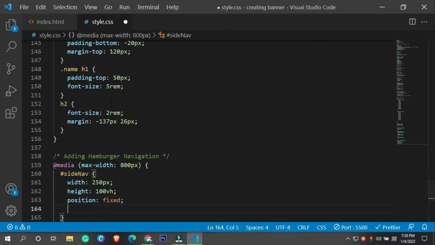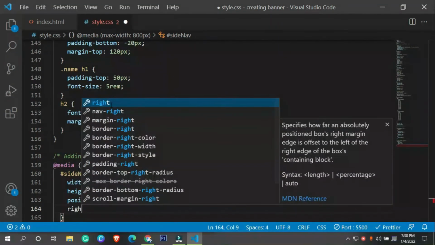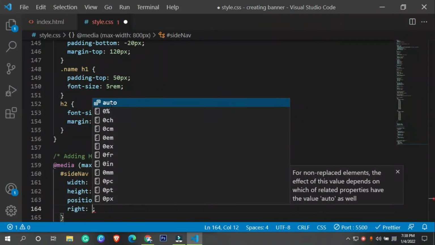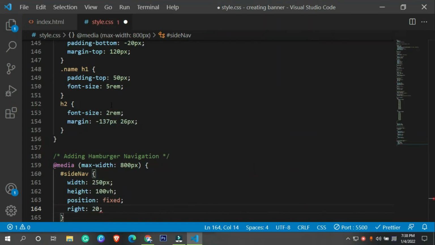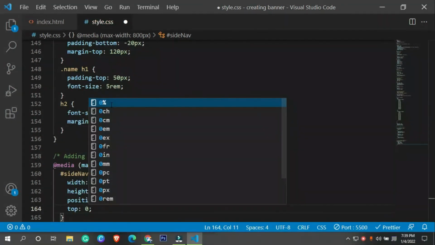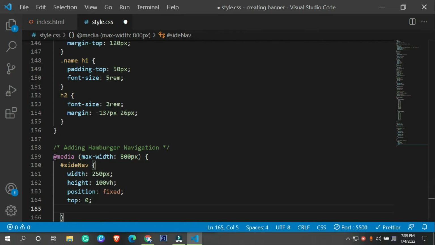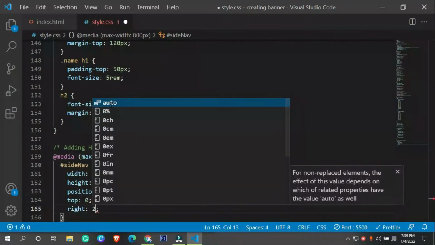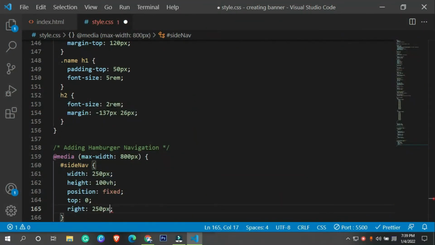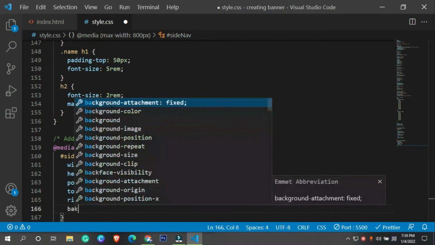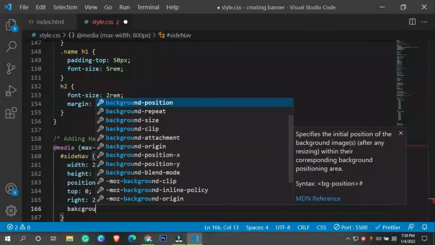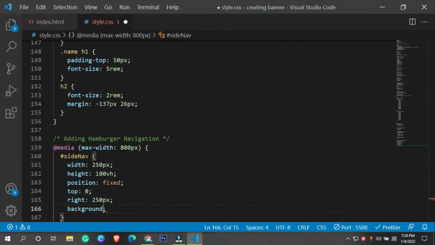And let's add position right. From the right we need to add, let's say, 250 pixel. Let's say from the top 0 and from the right 250 pixel. Once I save it, you have to give the background as well. So we need a different background. So let's say background, and let's paste exactly the same color.